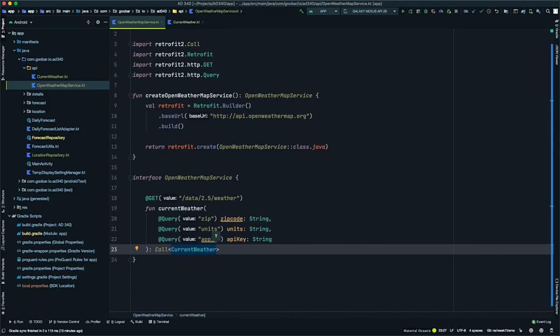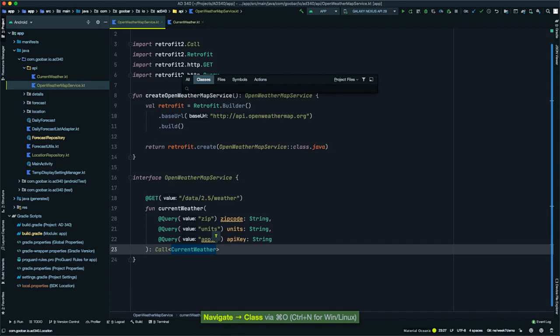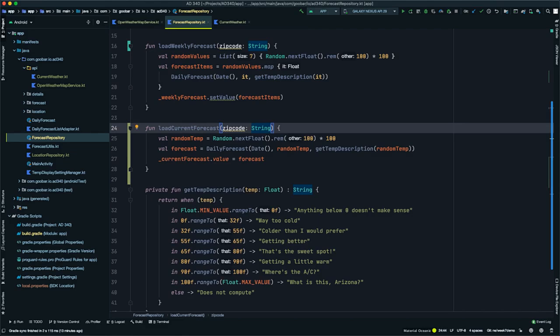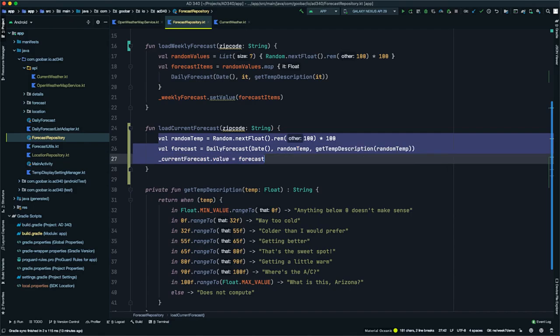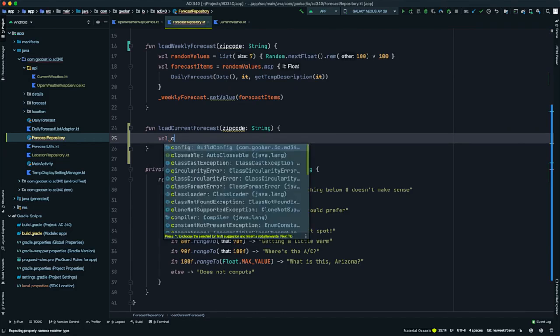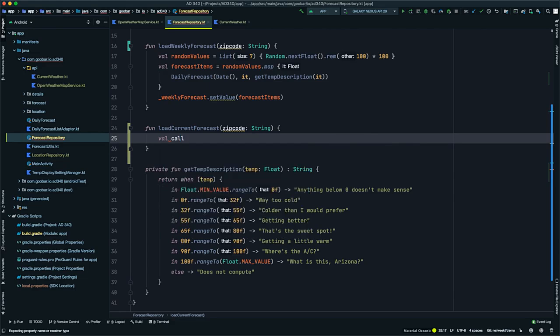So now let's go make use of this. Let's open up our ForecastRepository. And then we're going to go to loadCurrentForecast here. And we're just going to delete everything that we have there currently. So now let's go ahead and kick this off by creating a Call class that represents that request to the endpoint we want.